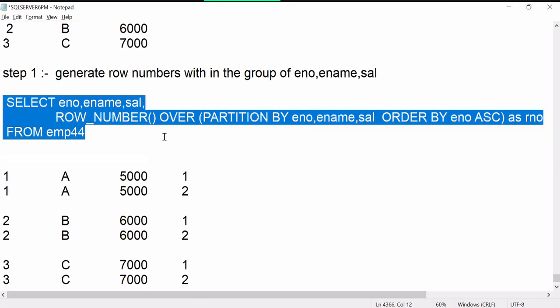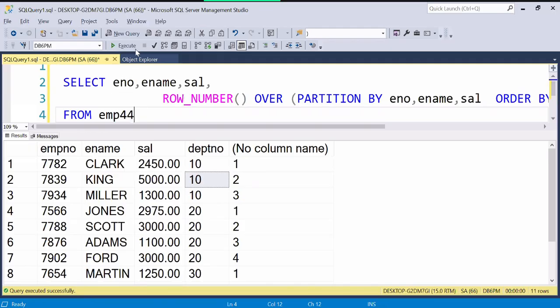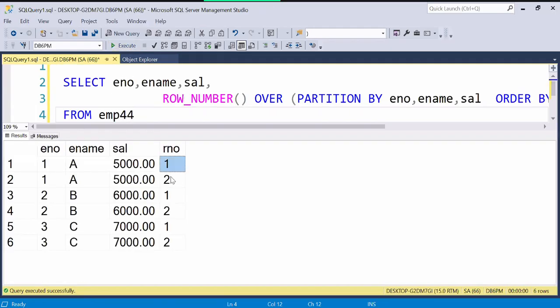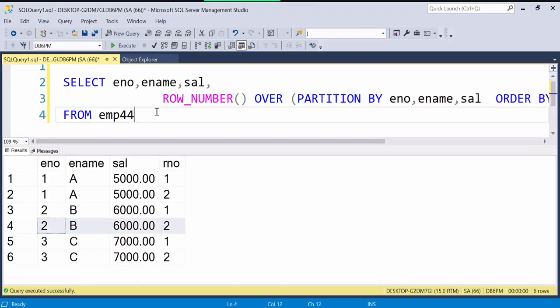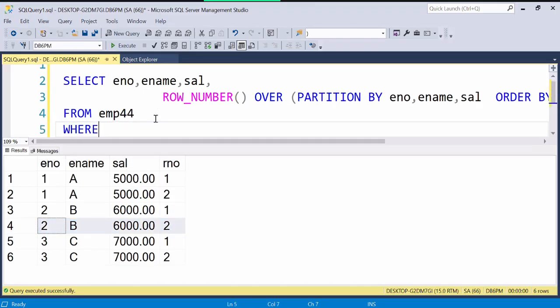First, let me run this query. Execute this query. See this: 1, 2, 1, 2, 1, 2. Row number 1, 2. Row number 1, 2, 1, 2. Now delete the records with row number greater than 1. So can I write like this? Where row number greater than 1?